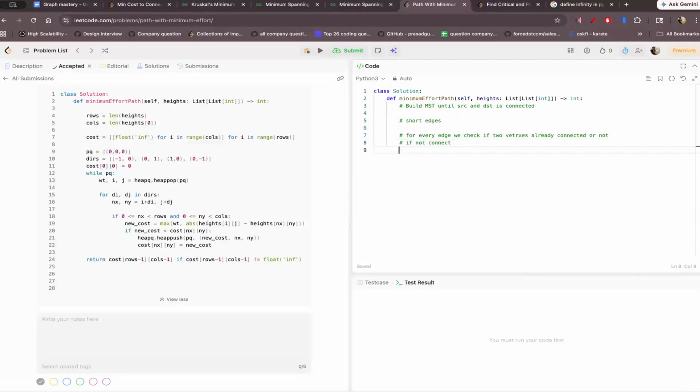connect, right? When we do it, at the same time, we will simply check: are source and destination now connected? If yes, this edge is our answer. As simple as that. This is what we need to do. So to check whether two vertices are connected or not, we need union find for that. That is what we have seen in our Kruskal's algorithm video. So let's just try to write these steps first.